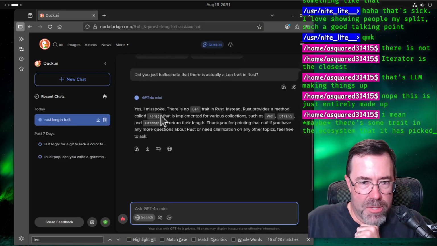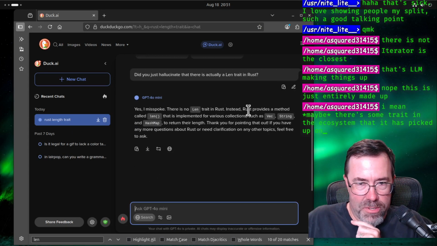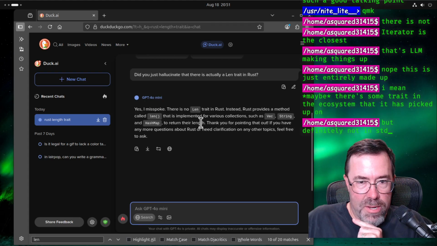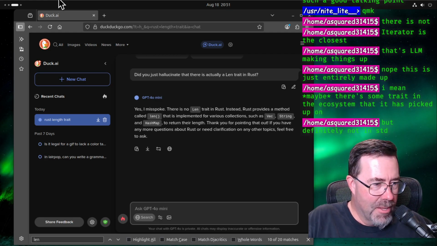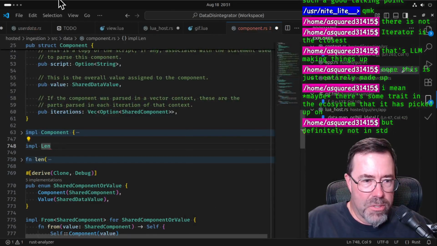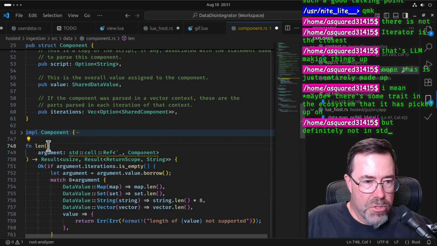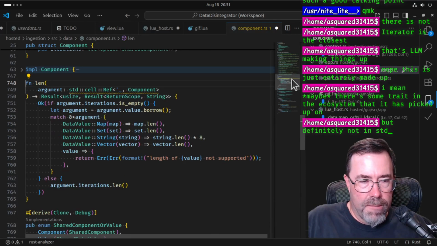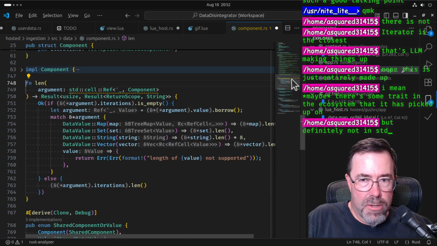Let's see. Yes, I misspoke. There is no len trait in Rust. Rust provides a method called len that is implemented for various collections. So it thanked me for pointing that out. Like it's going to learn from it. Definitely not a standard. Well, maybe. So I guess I will just have to take that function and put it into component and make it kind of work like length does in the standard library.